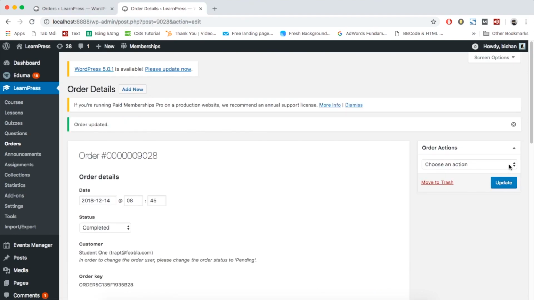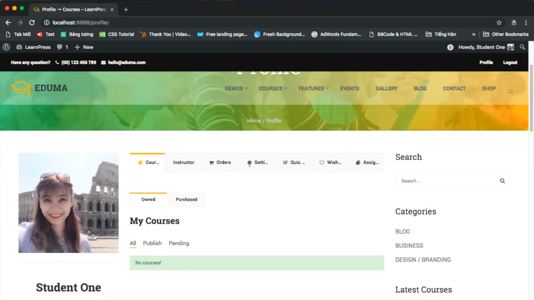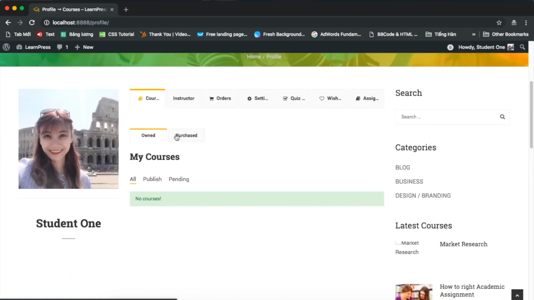Now, the order has been created successfully. From now onward, that student can enroll in the courses included in the order. The students can go to the profile to see the courses.